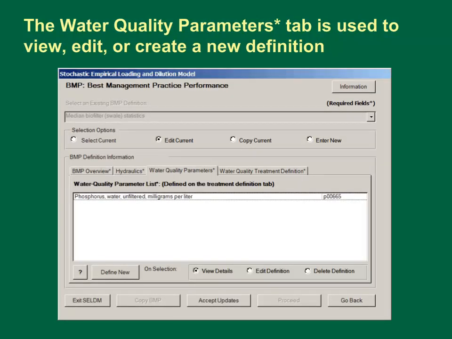button. The Water Quality Parameters tab is used to view, edit, or create a new definition. The Water Quality Parameters tab has a list of parameters with defined statistics for the selected BMP. The Define New button will activate the Water Quality Treatment Definition tab with blank input fields for data entry. The View Details section will launch a message box with the water quality definition when a parameter name is clicked. The Edit Definition option will activate the Water Quality Treatment Definition tab with populated fields for editing when a constituent is selected from the list.